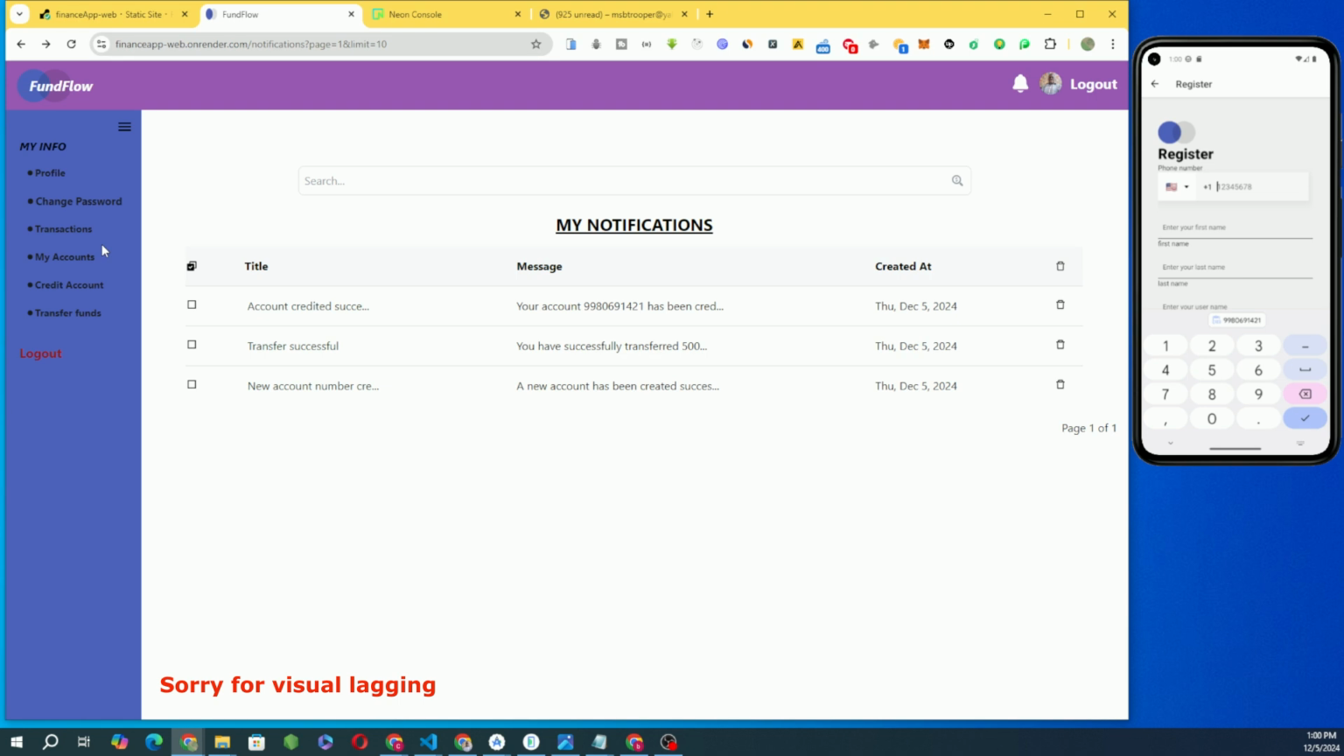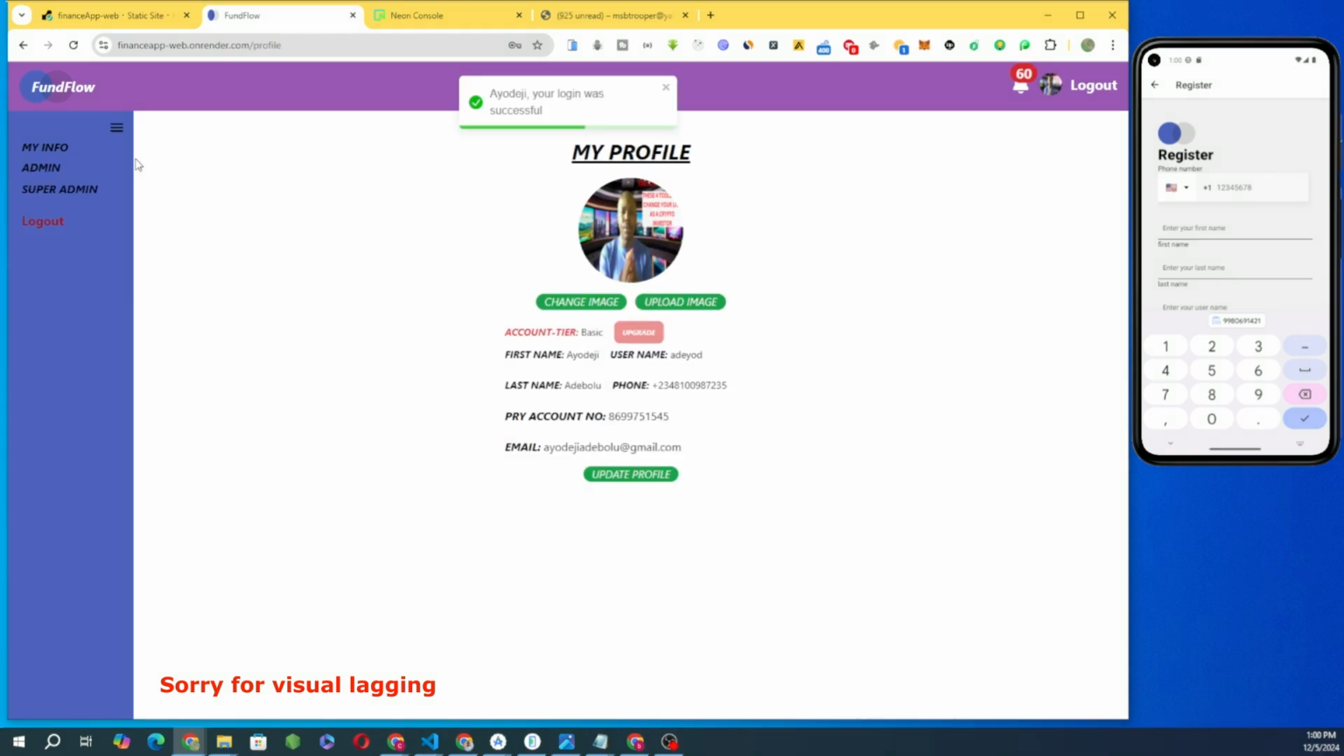Now let me log out and log in with an account that has the role of a super admin. That's my main account. Can you see, Ayodeji, your login was successful. I have 60 notifications. You see my info, the admin panel, the super admin panel. On my info, you have all those things that a customer can do. We have them all here.